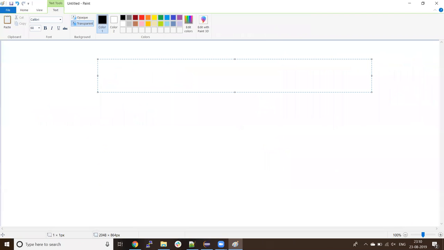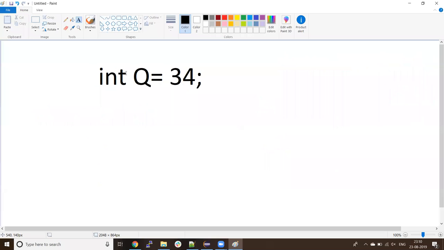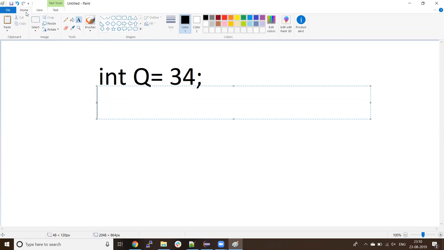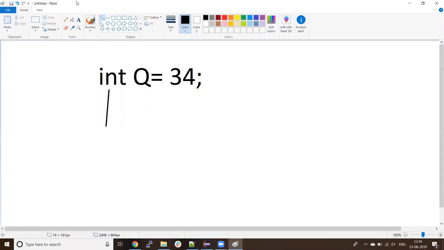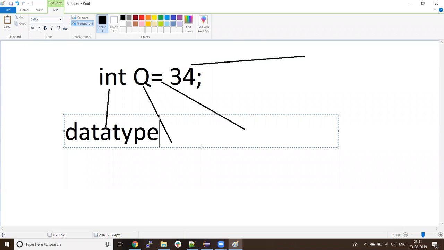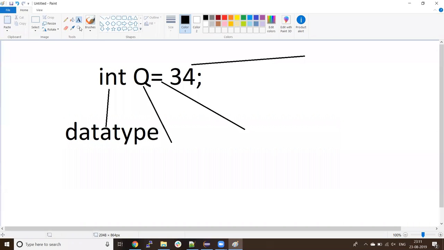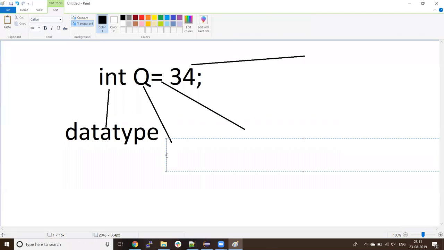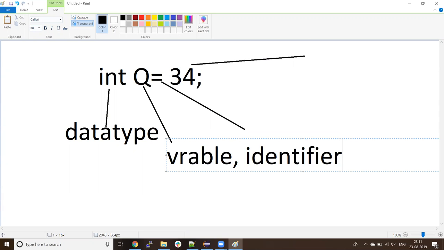Again, let's write int q is equals to 34. We have to understand it in detail. What is int? Int is called data type. What is Q? Q is variable. What is equal to? Equal to is assignment operator. What is 34? 34 is some kind of value. So let me repeat here. Int is actually data type. Q is actually what we say is variable, or Q itself is also called identifier.